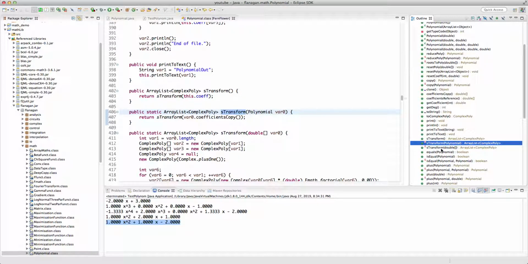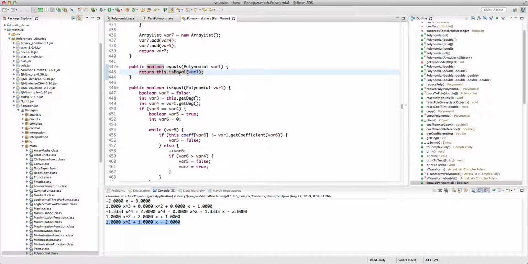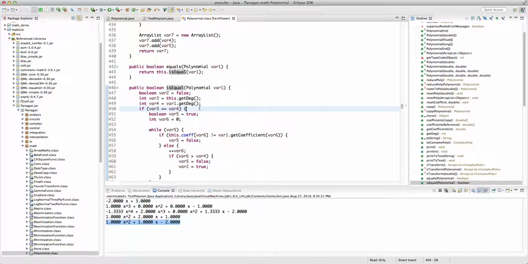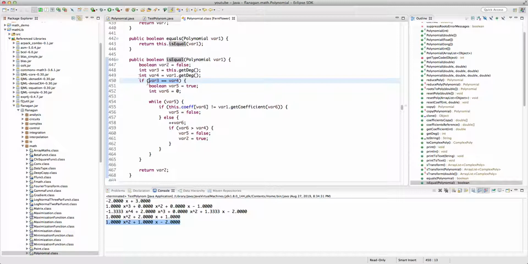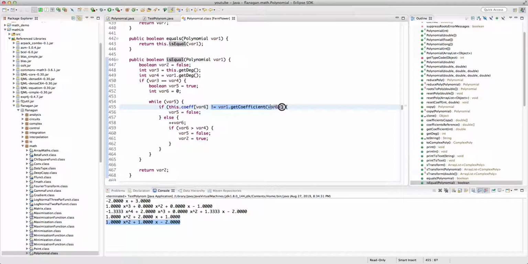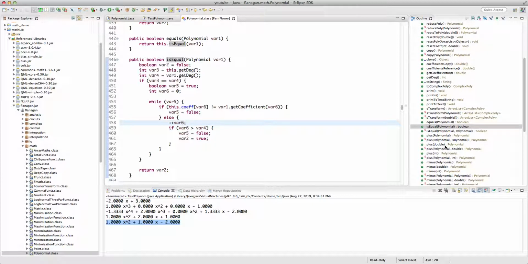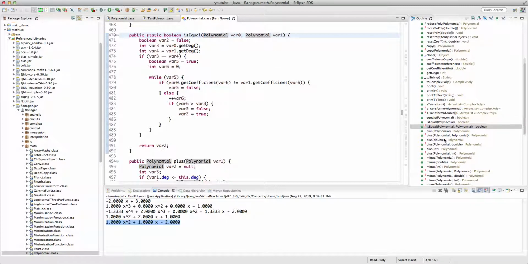S transform polynomial equals. Okay, equality: you have to check coefficient by coefficient. So the first test for equality is the degrees. If the degrees are not equal, then the two polynomials cannot be the same. If the degrees are the same, then you have to check equality of the coefficients term by term, or coefficient by coefficient. Is equal is a static method that works on two polynomials.